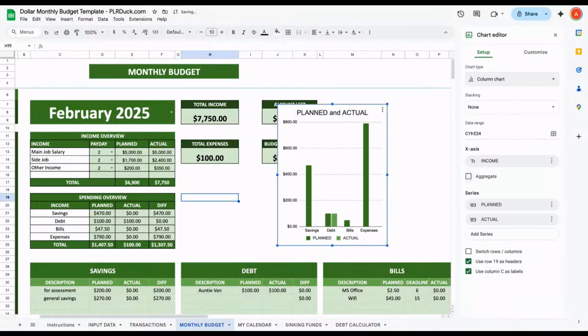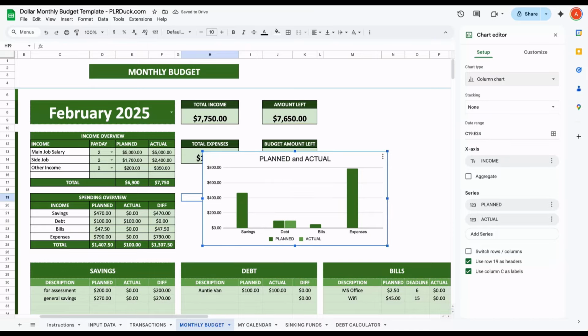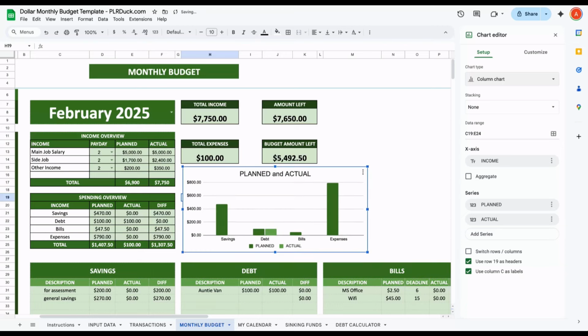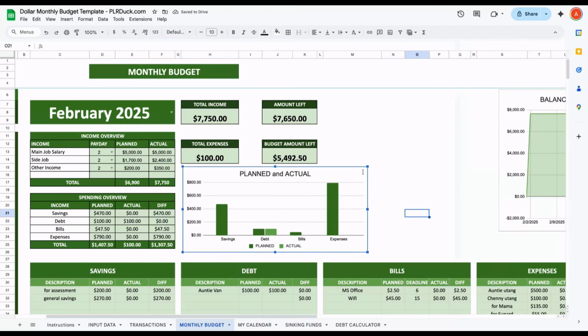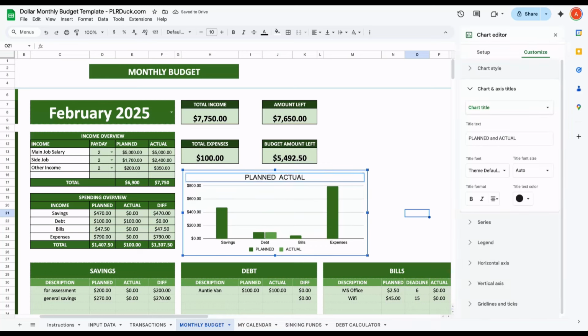So let's say I want to have a column chart over here. So I'll just completely decrease the size of this. So we can have it like this, and then I will have the values over here. So here is my planned versus actual. So I can go and have this as planned versus actual spendings.